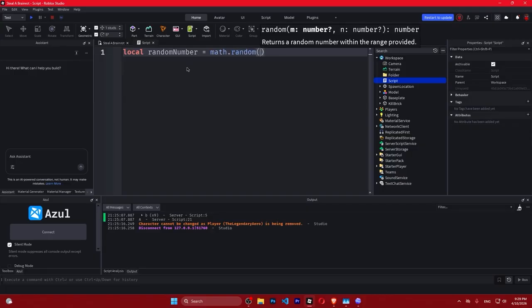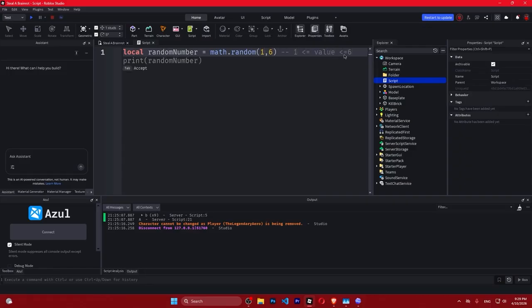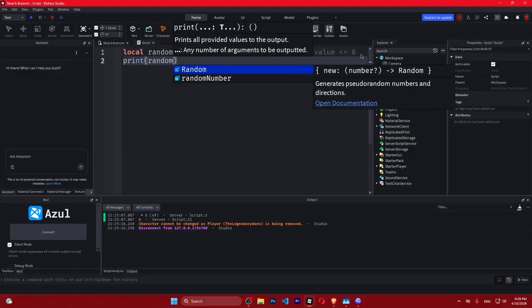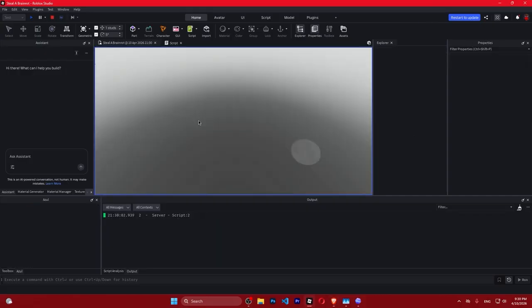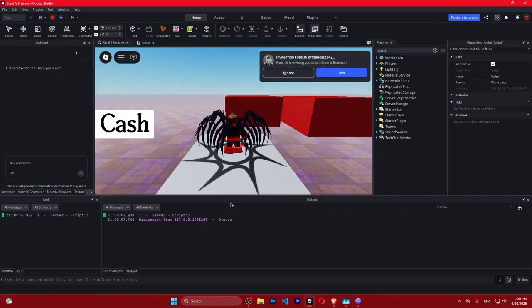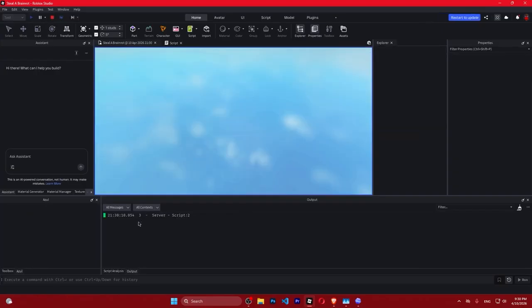These are just the parameters. So we have math.random(1, 6), for example. What this is going to do is generate a value between 1 and 6, including 1 and including 6. Let's print the random number. 1 is the minimum, 6 is the maximum. Simple as that. Let's run it and we see the value of 2. Every single time you run this, the value will change.